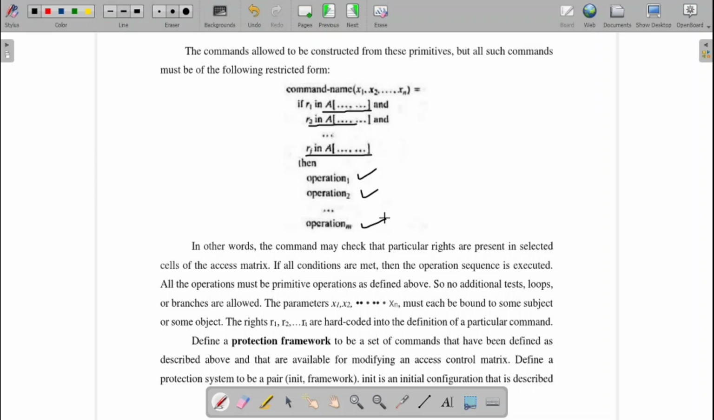All users are not allowed all the operations. If they possess a particular right, only then are they allowed to carry out that operation, or else not. Right? So for each subject and object, we are going to give the right. In other words, the command may check that particular rights are present in selected cells of the access matrix.